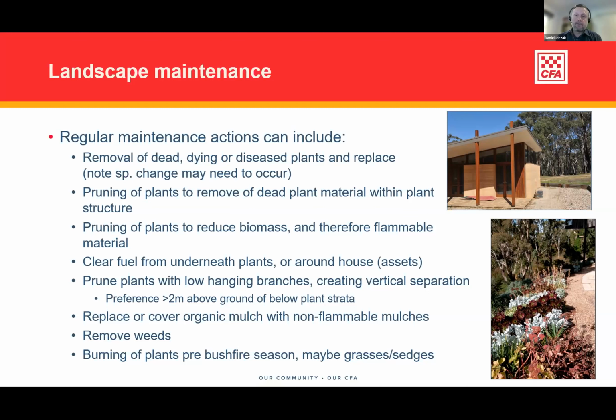Remove weeds. Weeds always come, so remove them. They'll often be a bit of an annual, shorter-lived cycle. They die, and then there'll be a fuel available there.